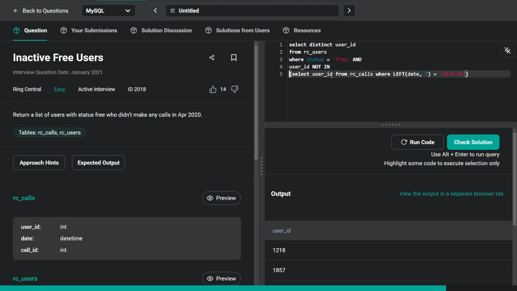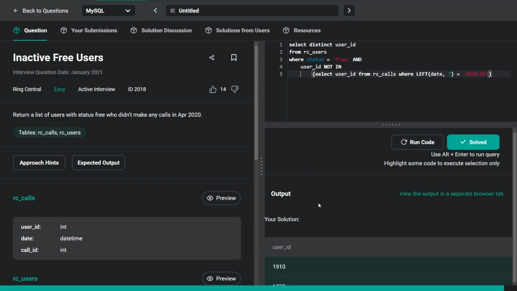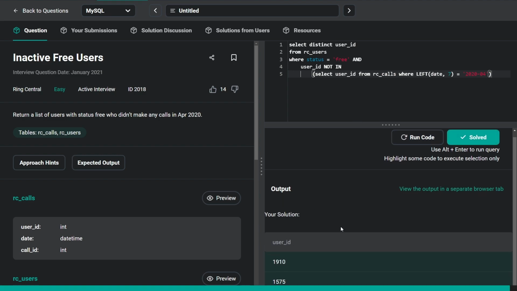Let me put it something like this maybe. Right here we are selecting the users who actually made calls in this specific period. And then we are checking for the users to not be part of this group right here, because that's what we actually want: who didn't make any calls in this specific period. And this should be the final solution right here. There are 2 people.